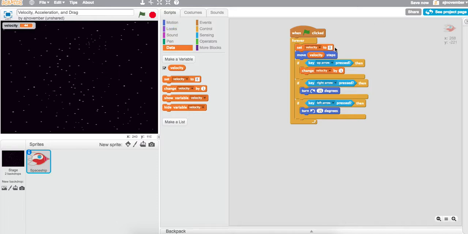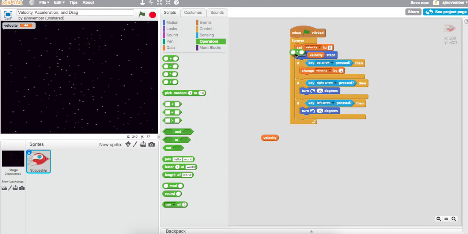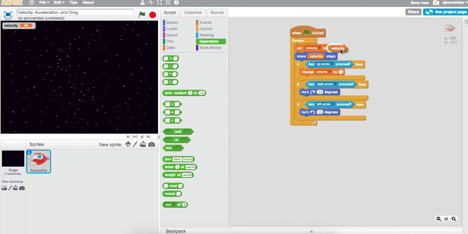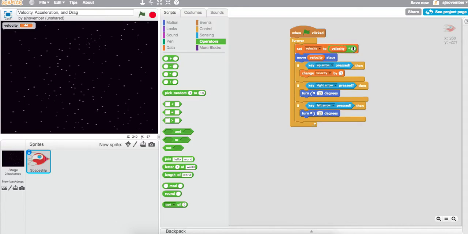So the way we can program this, we have set velocity to 0. Instead of setting it to 0, I'm going to take one of these velocity variables and leave it down here because I'm going to need it in a second, and use a multiplication block from operators. And what I'm going to do is say set velocity to velocity times a number that's going to let me keep 95% of my velocity. And the way to do that is to put 0.95 in here.